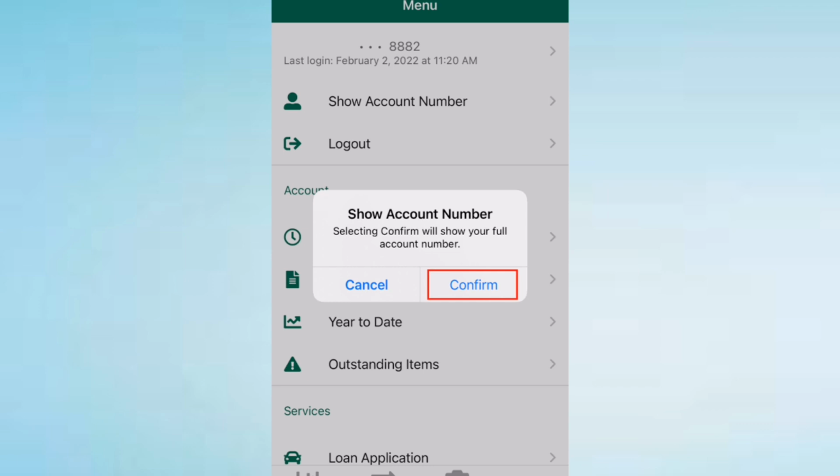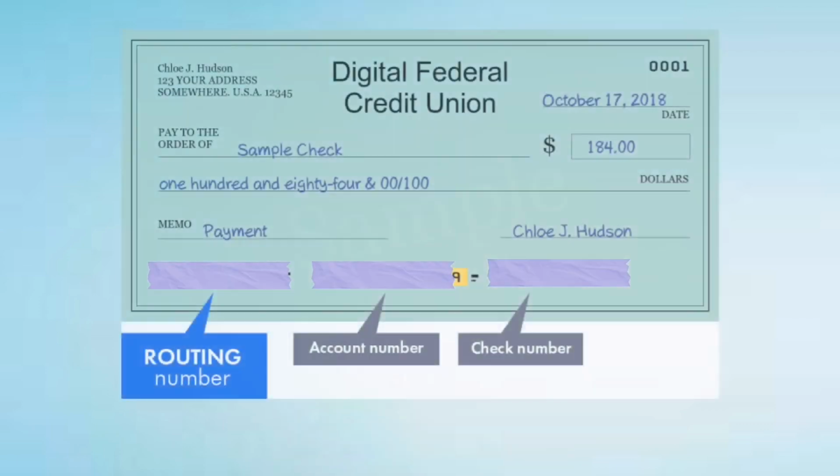If you can't locate your account number online, consider checking your account statements. Account numbers are often printed on the paper or electronic statements. You can also check any physical checks associated with your DCU account. Your account number is usually printed at the bottom of your checks.